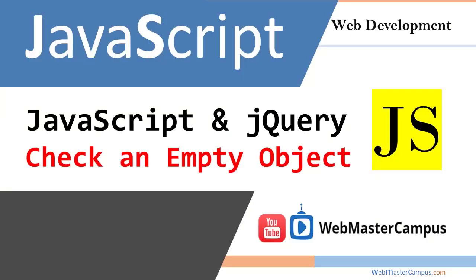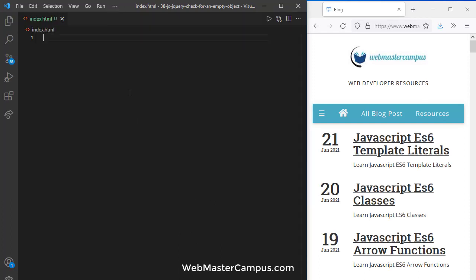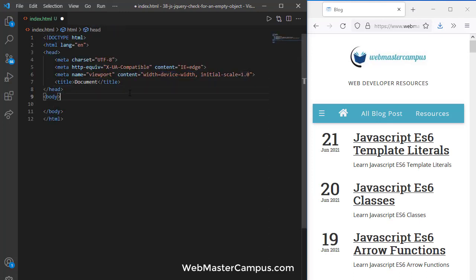In this tutorial, we are going to learn how to check for an empty object using JavaScript and jQuery. Okay, let's get started. So let me create an index.html. Let's close the Explorer, write the HTML5 boilerplate, and here I'm going to write down the title of our topic. Okay, and I'm going to start the live server.